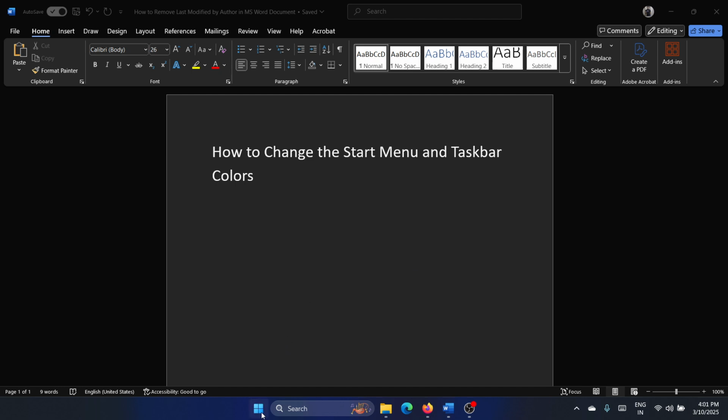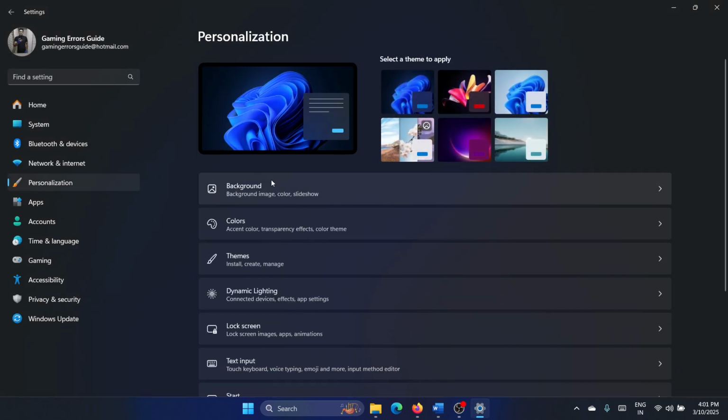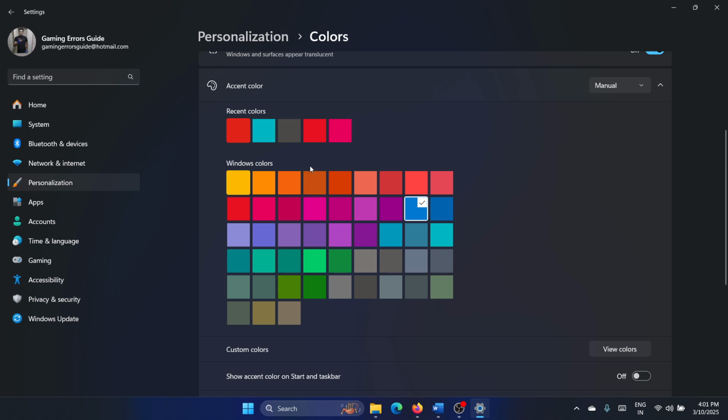So right click on the start button and select settings from the menu. Go to the personalization tab on the list on the left hand side. In the right pane, select colors. Now, you will not find any option for start menu and taskbar colors, but that's what accent colors are meant for.